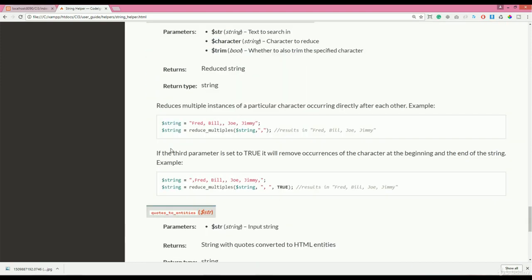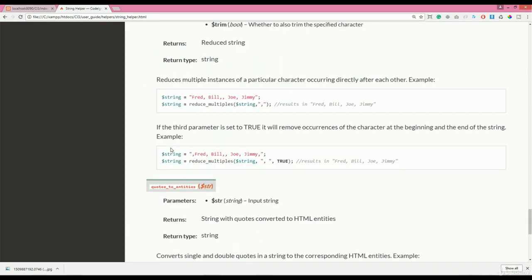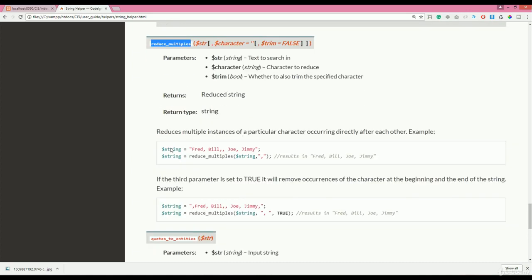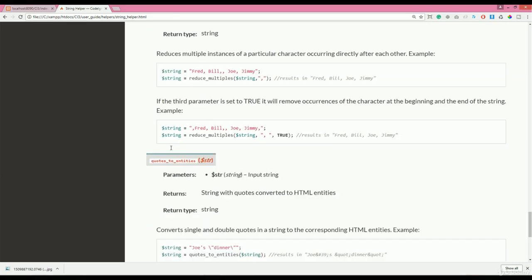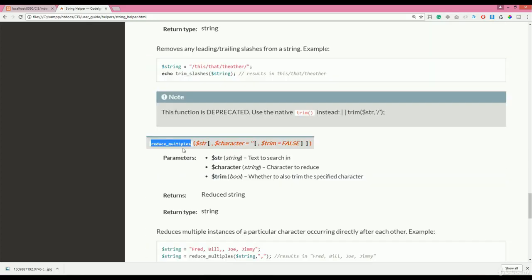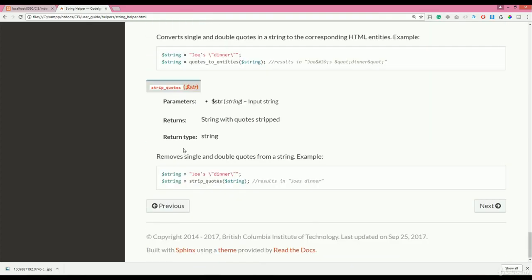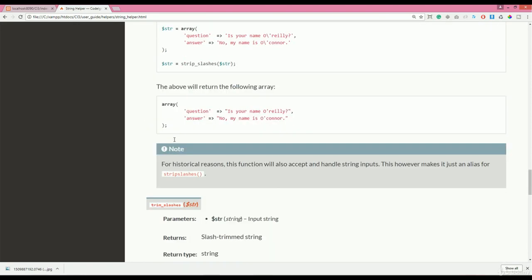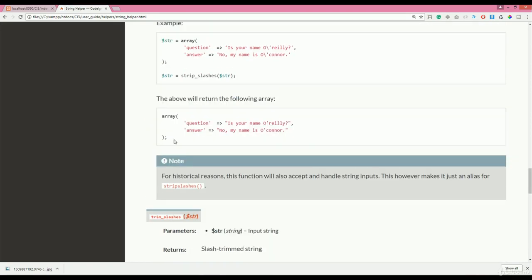First of all, reduce multiples. So let me find another useful function. Okay, you can find many functions inside these helpers. So these are the useful functions which I have just told you.